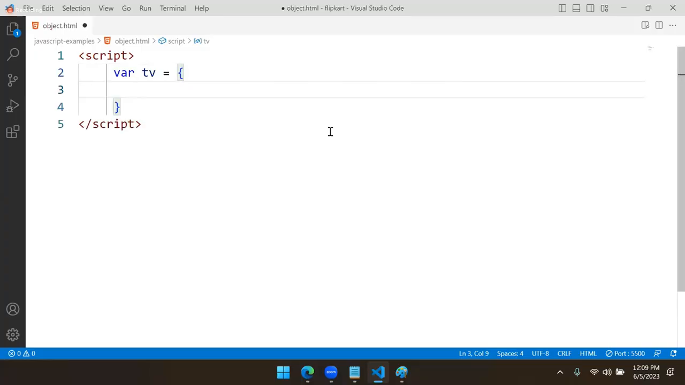All the content must be in a curly brace. It is a key value collection. Key must be what type? String type. So the key we give is, suppose, name. What should be the value? Value can be any type, string, number, anything.